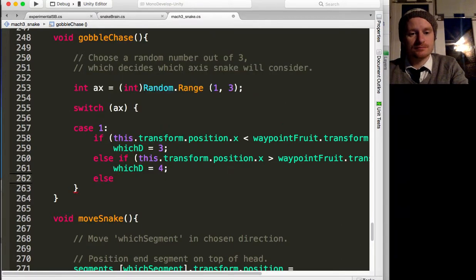Else, I'll just be very clear, but I know that it must be now lined up on the x-axis, else we want which direction to just carry on the way it's going, unless it's already going left or right.